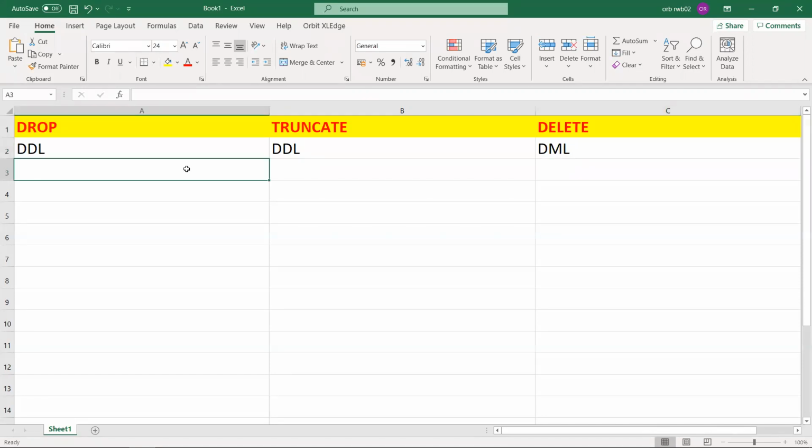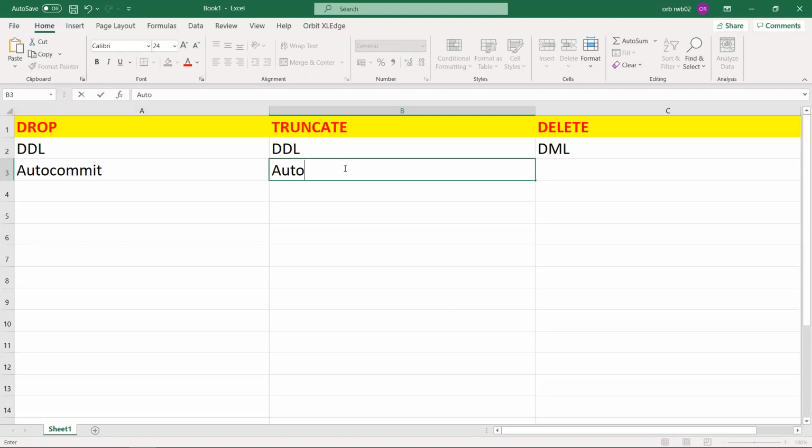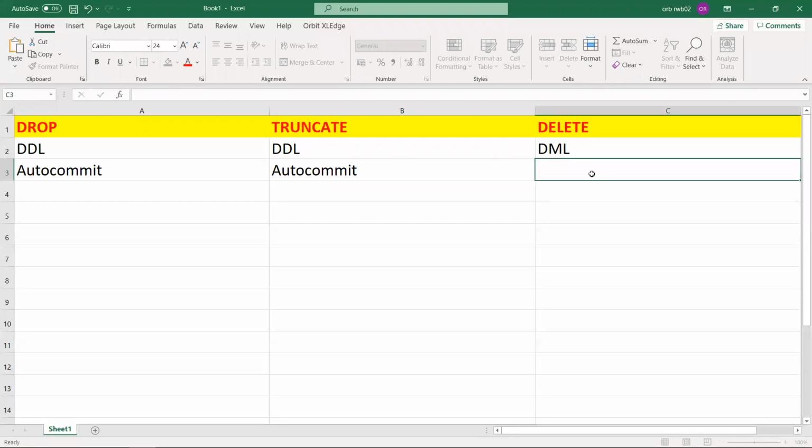Then, DDL commands auto commit. What is auto commit? Whenever we drop or truncate a table, and if we do a rollback, the rollback won't operate on DDL commands. So drop and truncate are auto commit. The commit will happen automatically for these two.